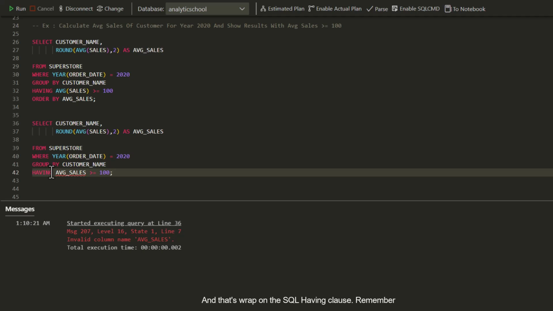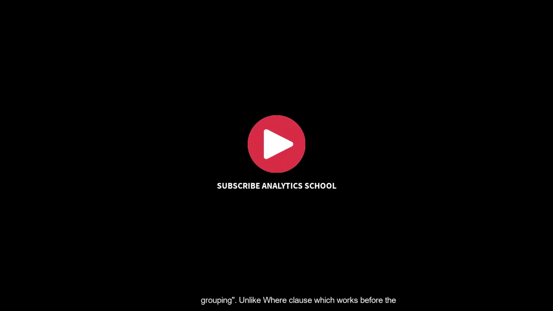And that's a wrap on the SQL HAVING clause. Remember, HAVING lets you filter data based on aggregate functions after grouping, unlike the WHERE clause which works before aggregation. Also remember that you can't use column aliases in the HAVING clause because the SELECT clause is processed afterwards. Instead, you need to use the full aggregate function directly in HAVING.